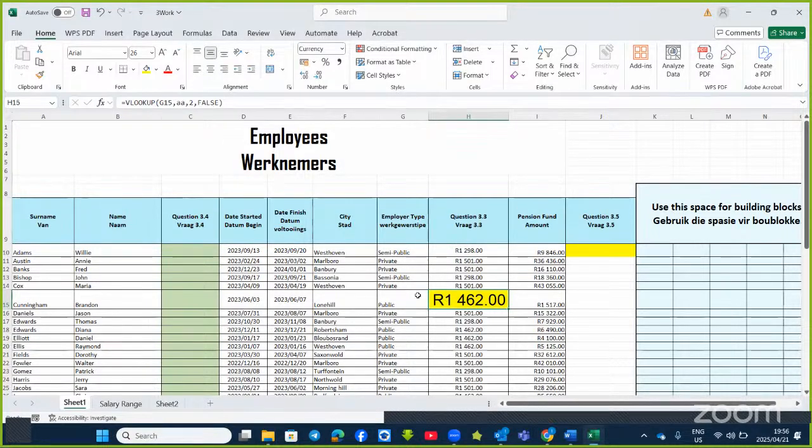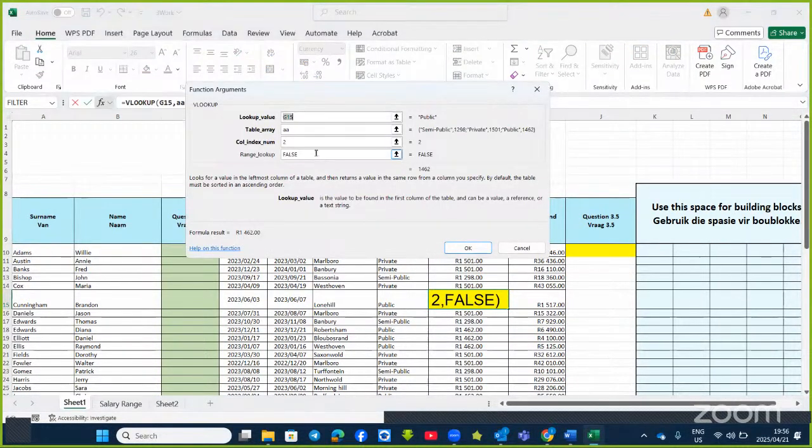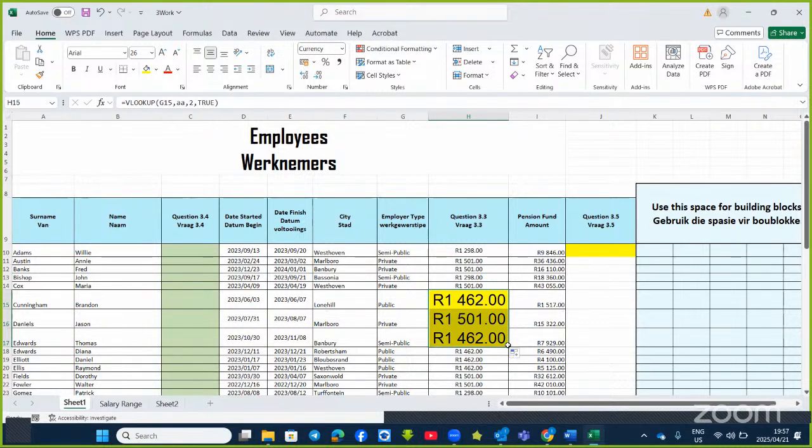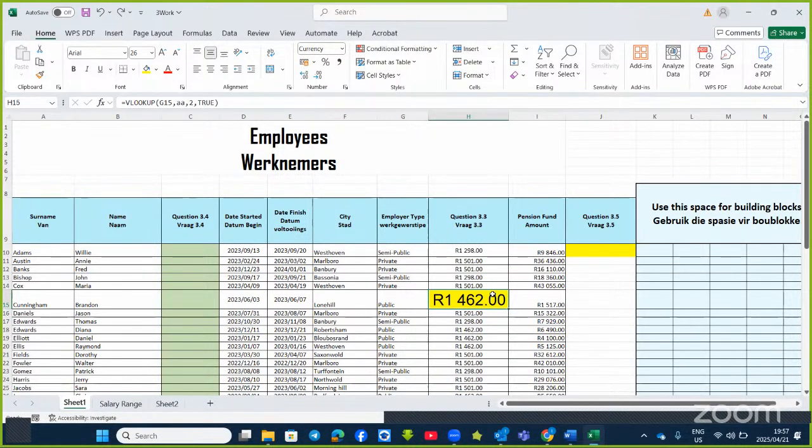Why do we type false? Because here is public and semi-public. Otherwise, it's going to give you a wrong answer. So you say the exact match, either public or semi-public. If we don't type false and we type true, it will give us an answer, but when you drag down, some of them might give you wrong answers. So with VLOOKUP, make sure you know whether it's approximate or exact match.